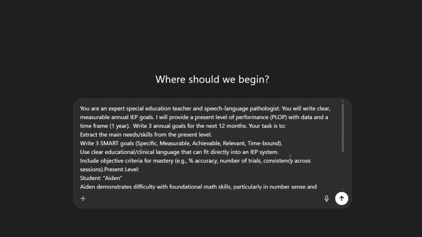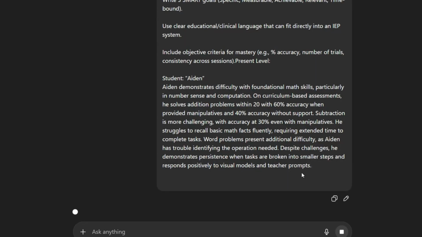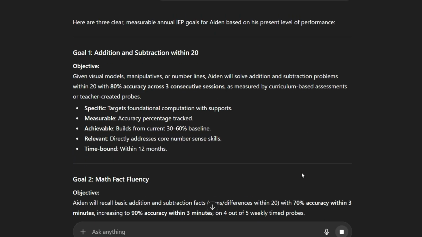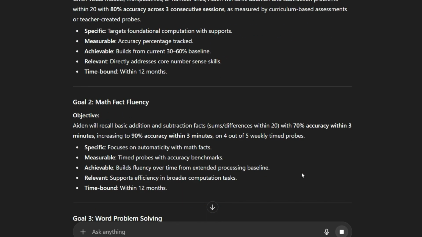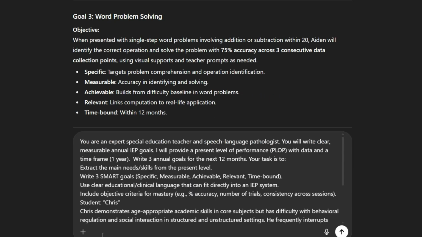But if you write a good present level, and you write a good prompt, you might get some helpful stuff out of it. So these goals look pretty good, and is what I was expecting. It gives you some ideas for intervention as well, too. Let's try one for social, emotional, behavioral needs. So you put the prompt in, you simply switch out the present level here.